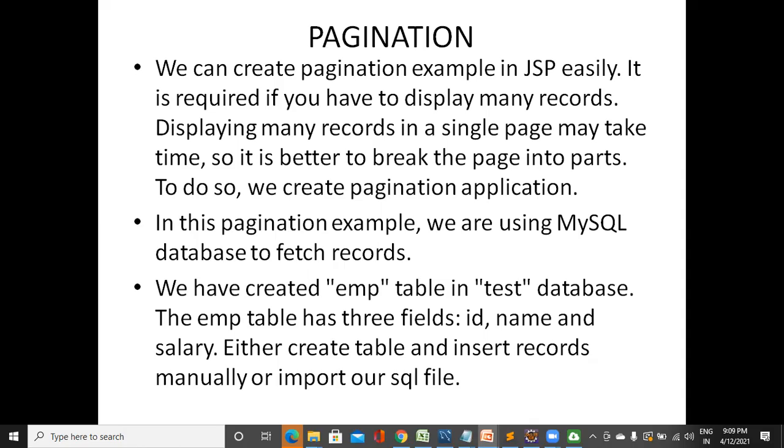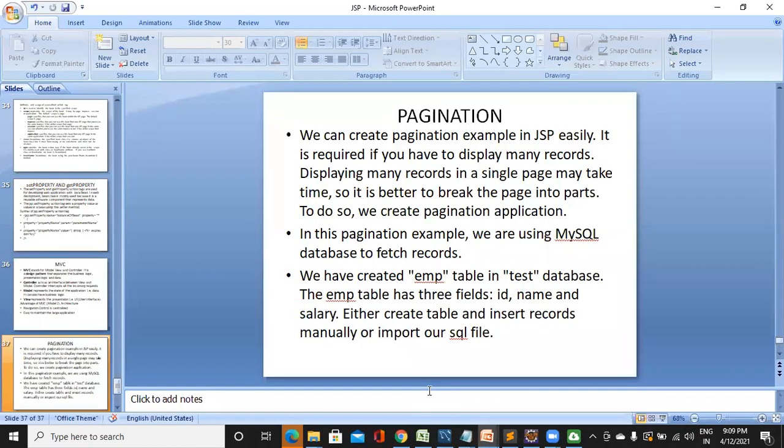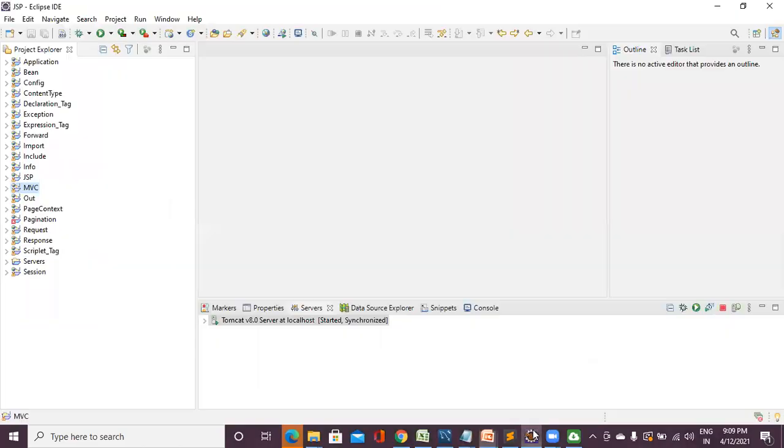In this pagination example, we are using a MySQL database to fetch the records. And we have created an EMP table in the database, and the EMP table has three fields, that is ID, name and salary. So either create the table and insert records manually or import the SQL file. I will show the example for this pagination.